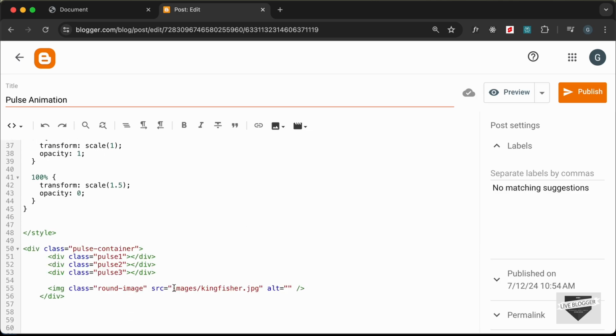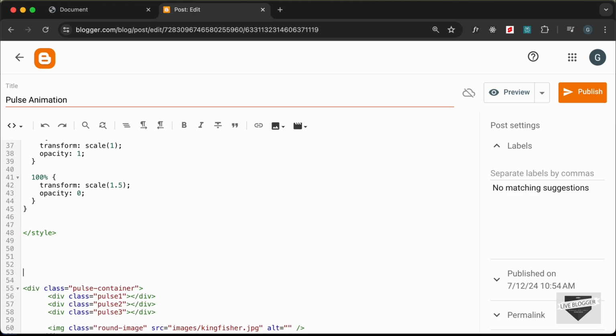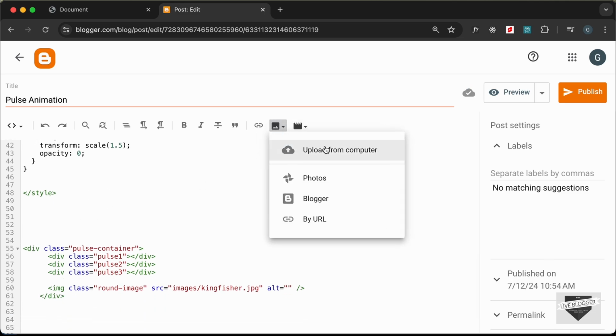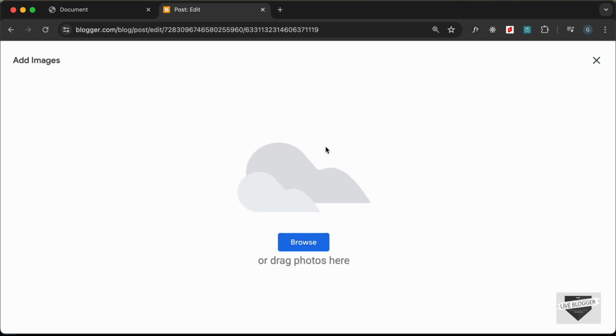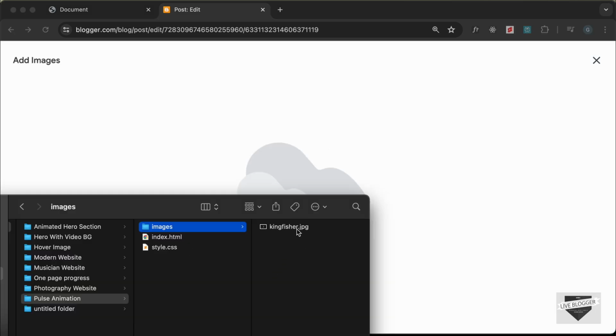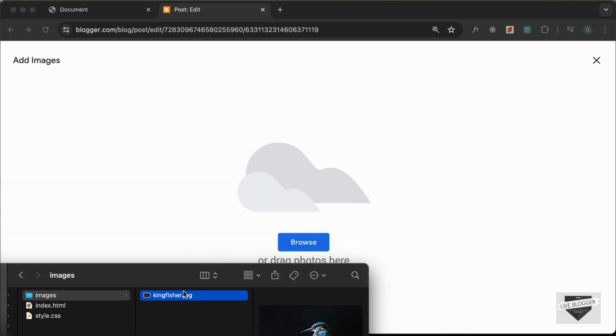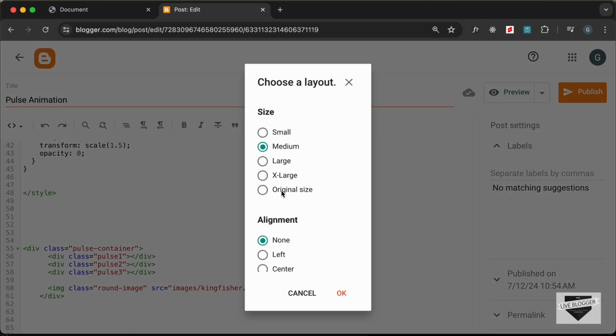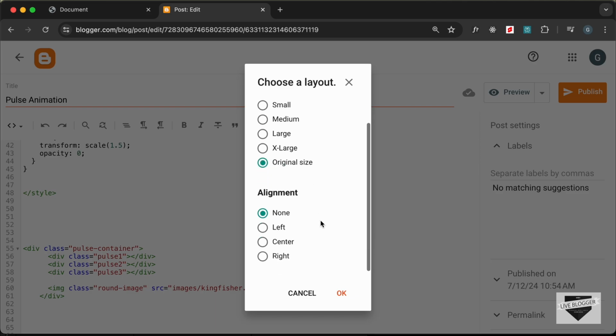Now we can see that we have this image over here, and the source is set to images/kingfisher.jpg. But right now in our Blogger website, we don't have this image. So we need to first of all upload the image. I'll just go ahead and insert the image right here. So let's click on this insert image button and click on upload from computer. Now here we can see I have this image called kingfisher.jpg. So I'll just drag and drop the image right here. And let's click on original size, set the alignment as none, and click on OK.